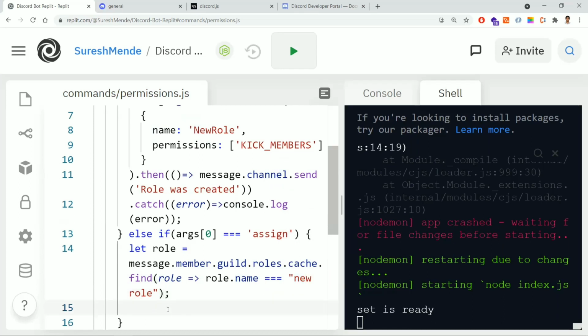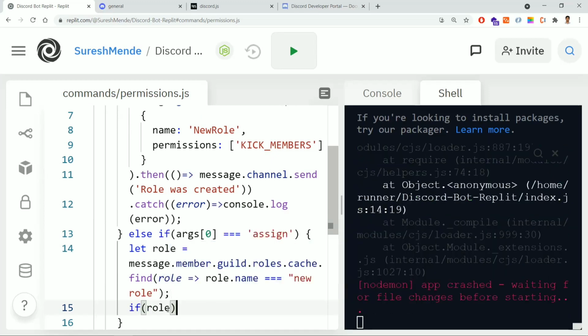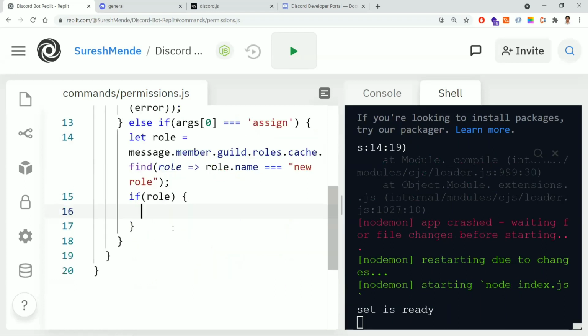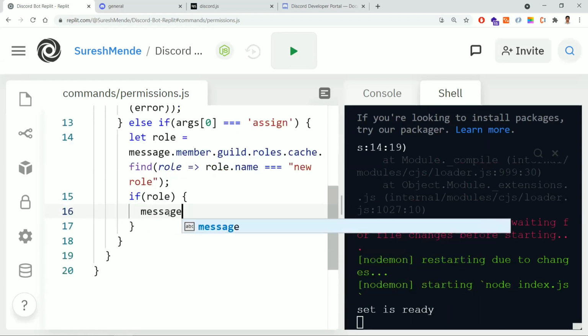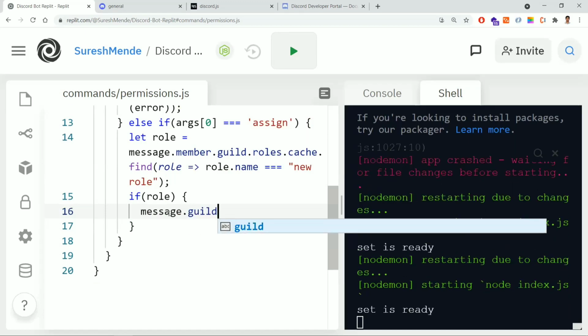So here we are checking whether the new role is existing or not in the roles array. If the role exists, then only we are trying to assign that role to the respective user. You can give it to any user, so I'm giving it to the current user, the one who is typing. So I will give that role to that user.